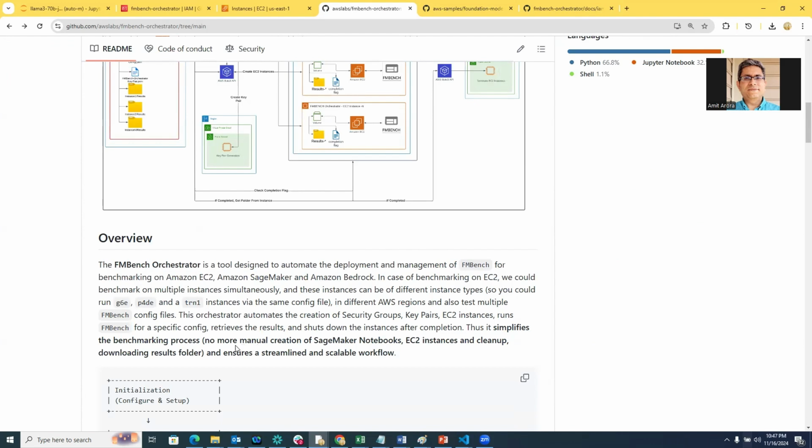What it does is that it takes away the step of creating a CloudFormation template or creating SageMaker notebooks, creating S3 buckets, EC2 VMs, etc., on which the benchmarking has to run. The orchestrator is now the tool that takes care of all of that.